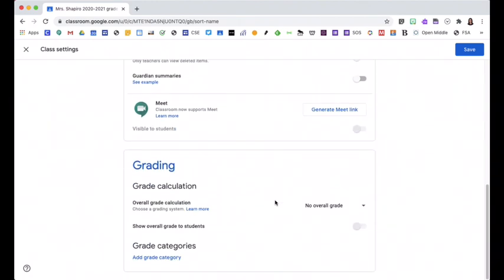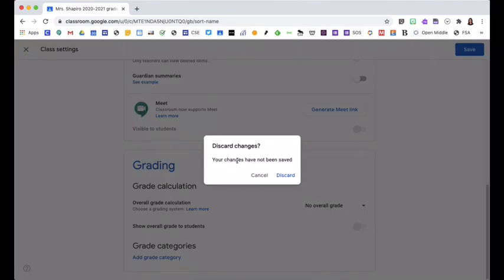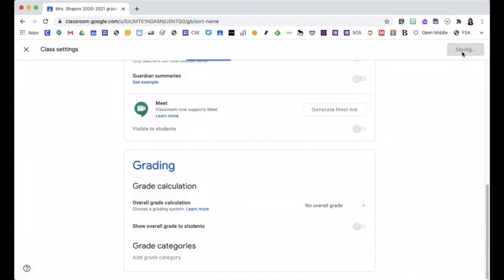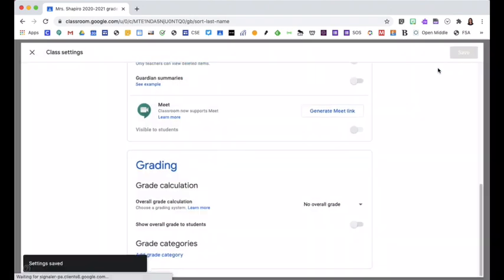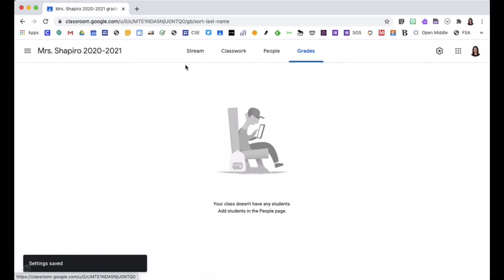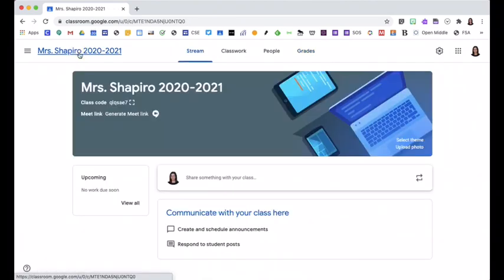We can further customize the grading feature in here as well. So I can click back here. I can remember to save my changes. And then how do I head back to my classroom? I can click right here on my class name.